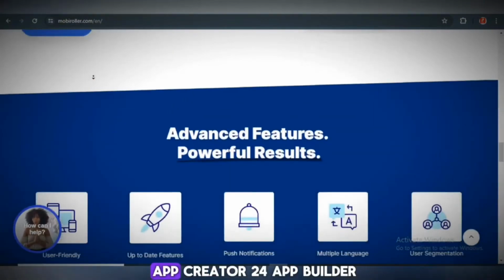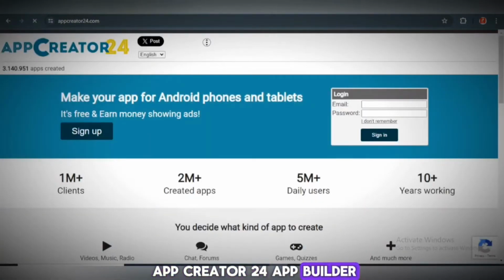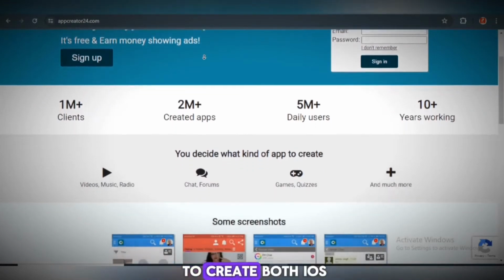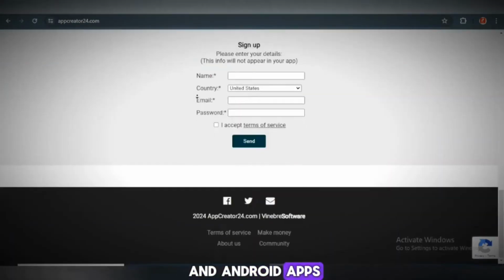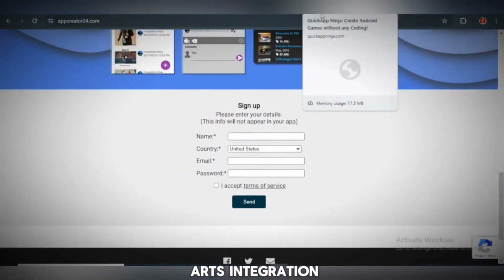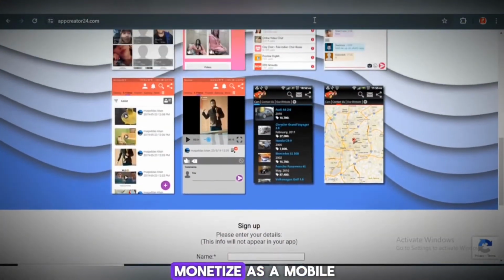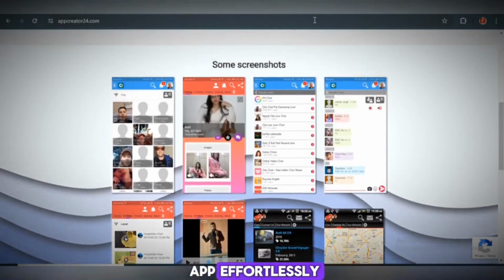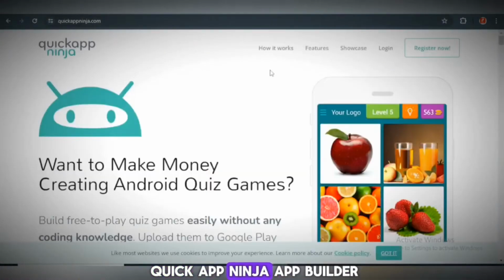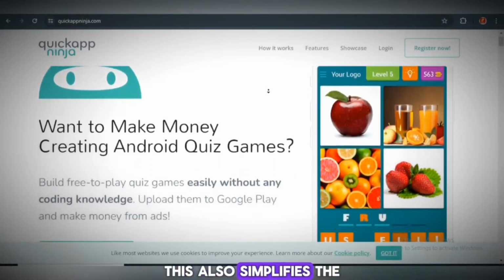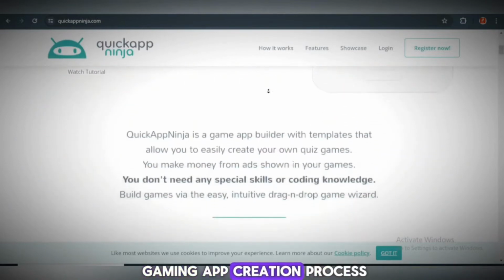The next one is App Creator 24 App Builder. This enables users to create both iOS and Android apps without any coding knowledge. They also support AdMob ads integration, which allows you to monetize your mobile app effortlessly. Now we have the Quick App Ninja App Builder. This also simplifies the gaming app creation process.